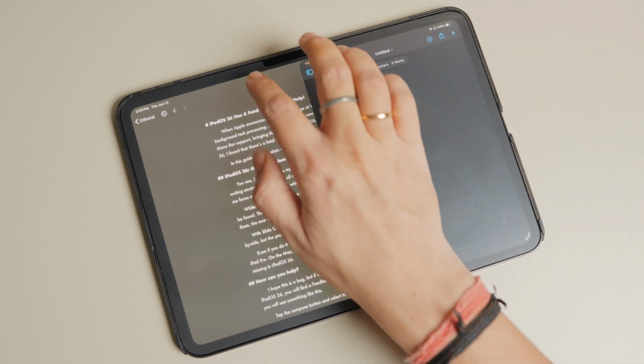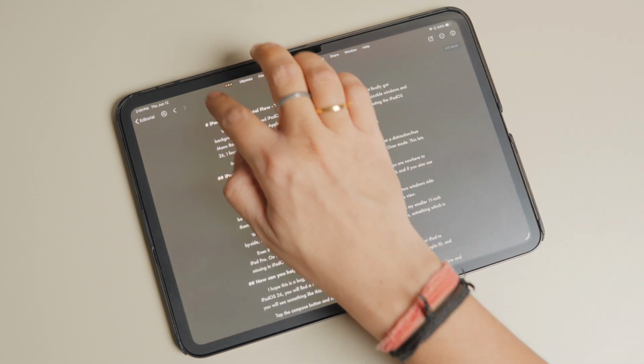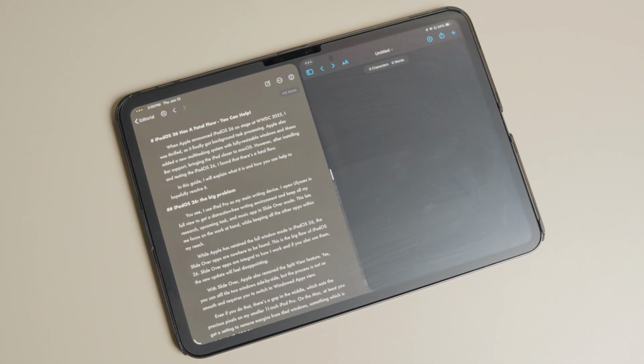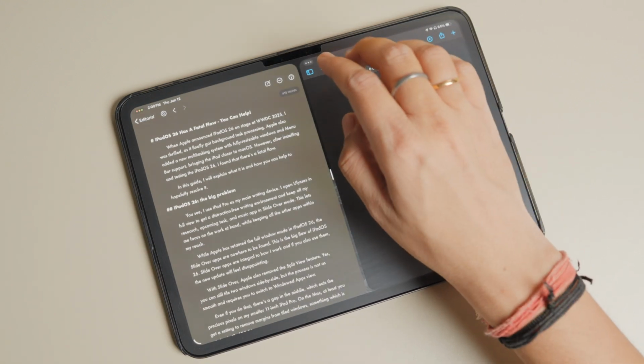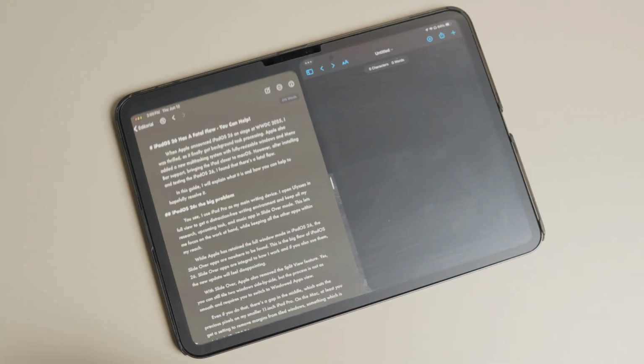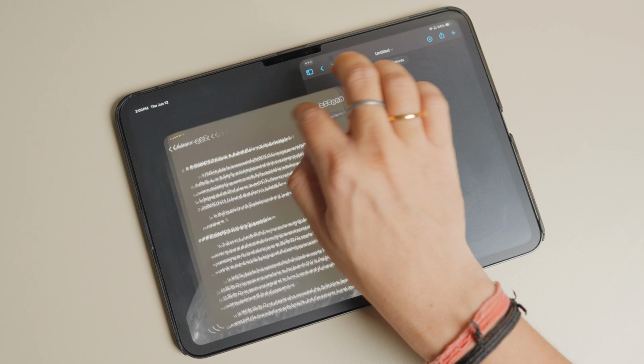Even if you do that, there's a gap in the middle which eats the precious pixels on my smaller 11-inch iPad Pro. On the Mac, at least you get a setting to remove the margins from tiled windows, something which is also missing in iPadOS 26. I hope this is a bug, but if it's not, this is where you can help.